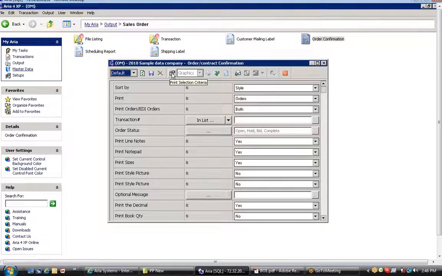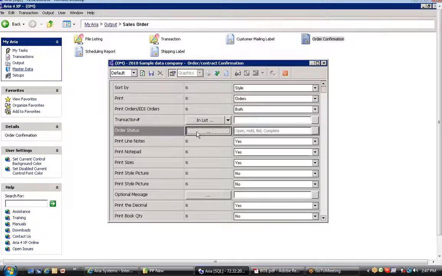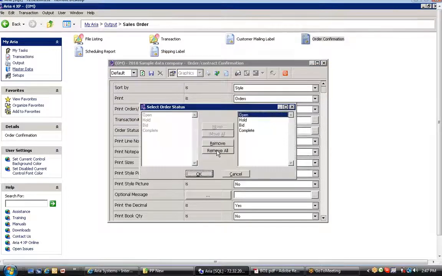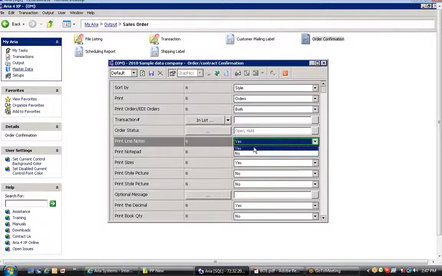Next icon is print selection criteria, and this is an on-off button. You will notice you can click it one time, it will be highlighted, or you can click it again, it will be disabled. What does this option do? This option is simply printing the filter criteria that you selected. It will print it on the first page before printing the actual report. So here, if you want to refer to the criteria that you selected, the orders with the status open or hold, I selected orders type, not contract, I selected to print the notepad and so on.